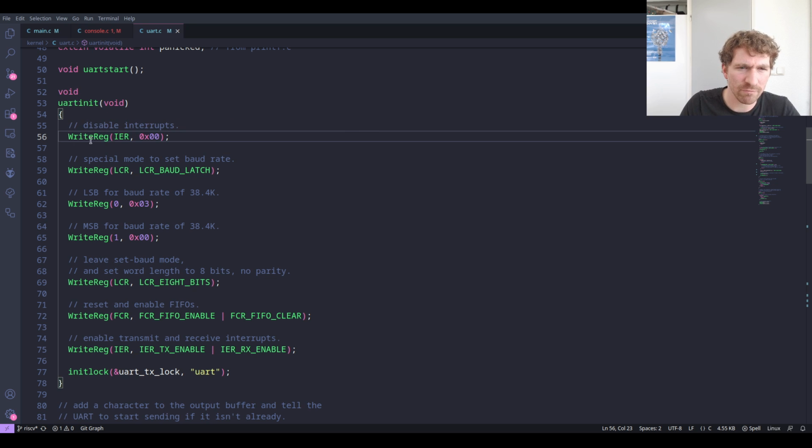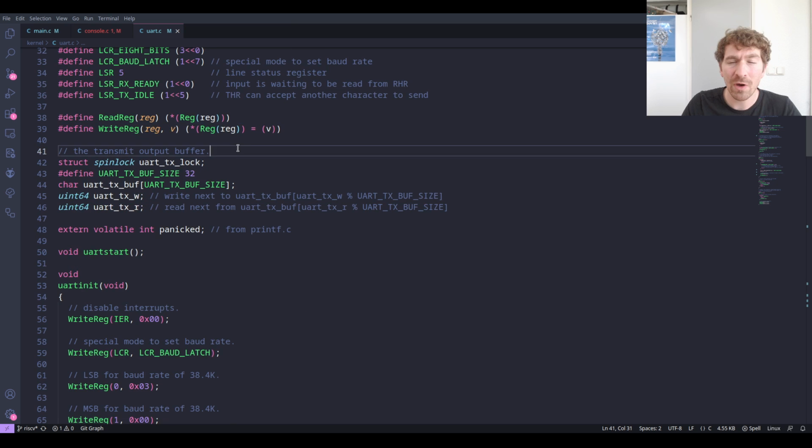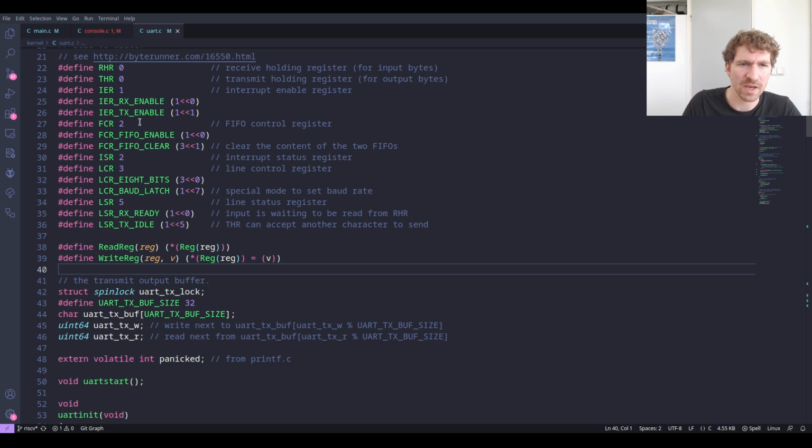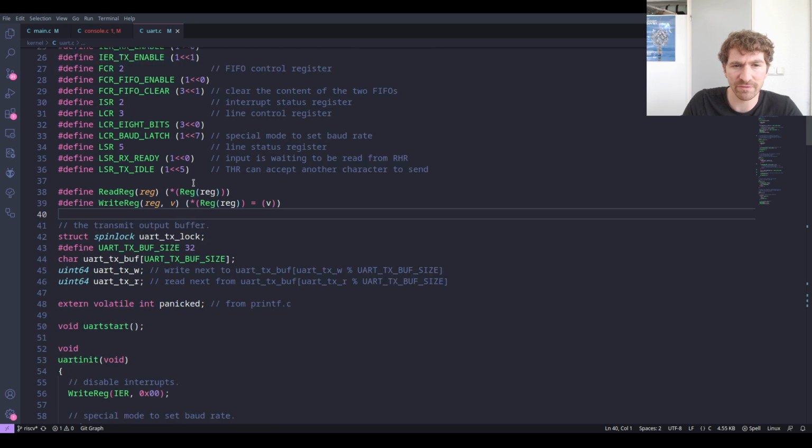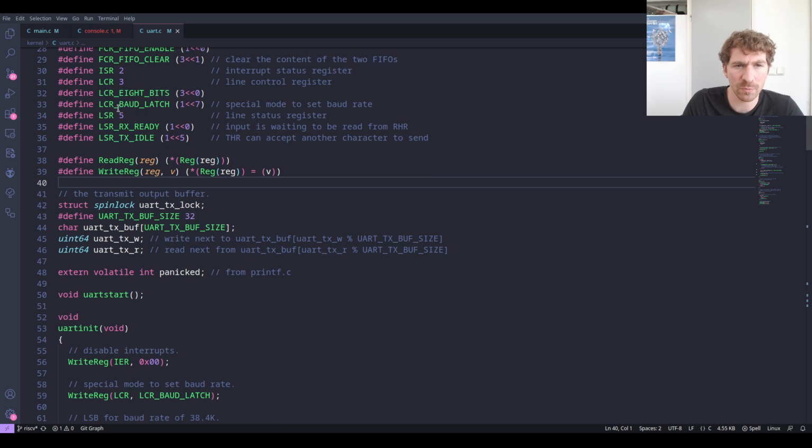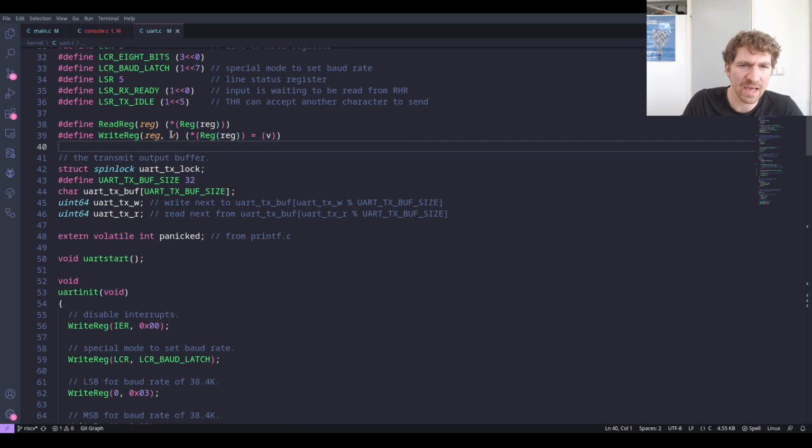So what does this write-reg thing do? Let's go to that. It's not actually a function, it's a macro. And it's a macro that takes in this reg, which is some sort of address fundamentally. Or sorry, it's one of these defines here. So it's just like 0 or 1 or 2, 3, 5. It's just one of these kind of numbers that are defined up here. And then the v is some value that we're saying.